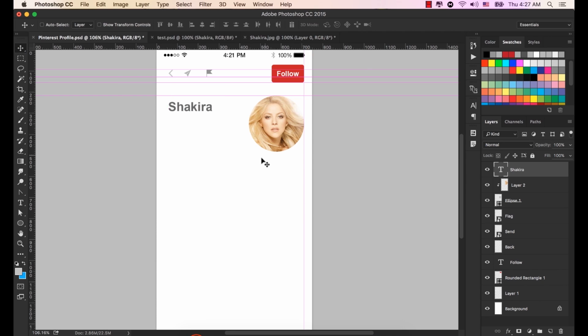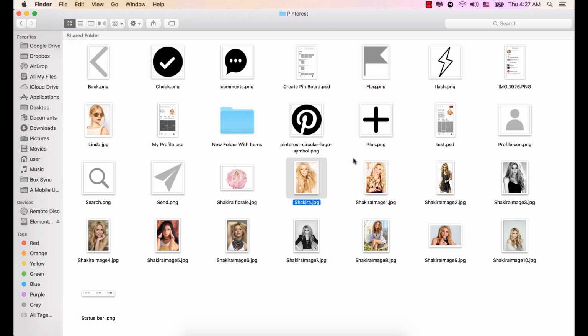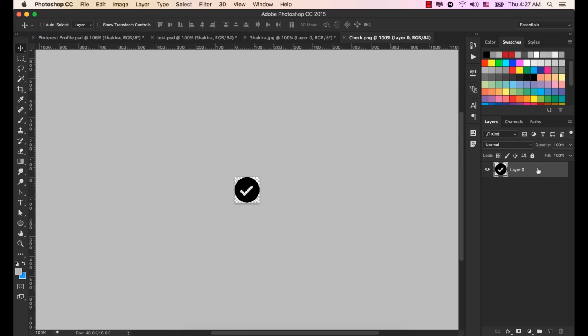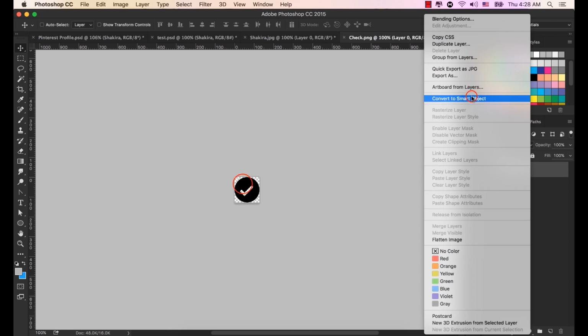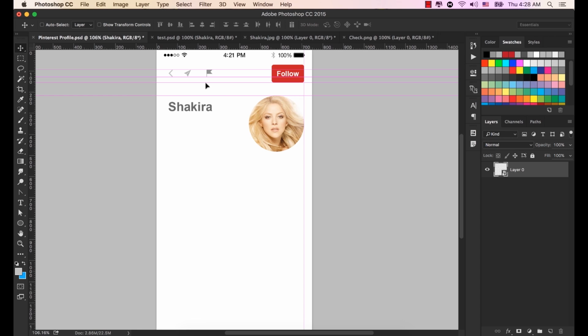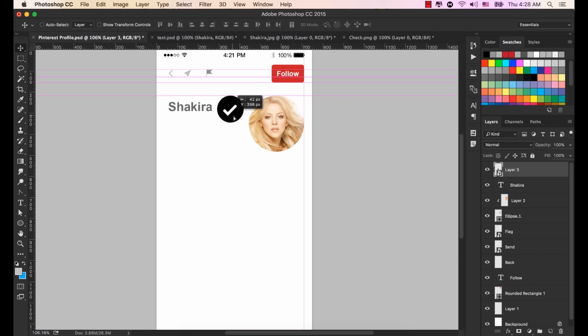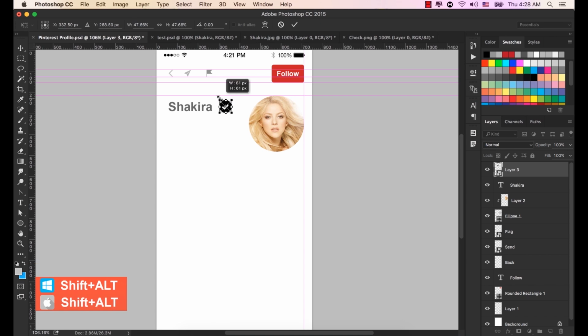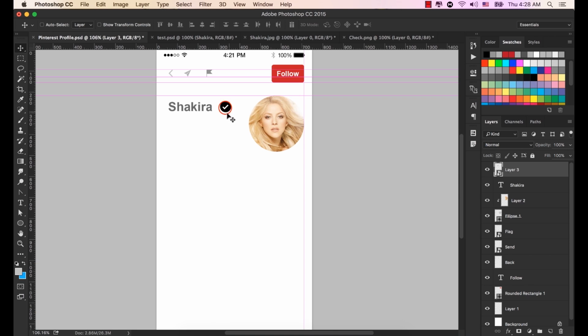Okay, great. Now let's bring the check icon, which would be for the verified button, which is this one. Select this check PNG. Open with Adobe Photoshop. Convert it to a smart object. Bring it to this Pinterest profile and drop it here. Press Command T or Control T in order to resize it. Let's resize it while holding the Shift Alt keys together. Okay, great. Now let's place it here.